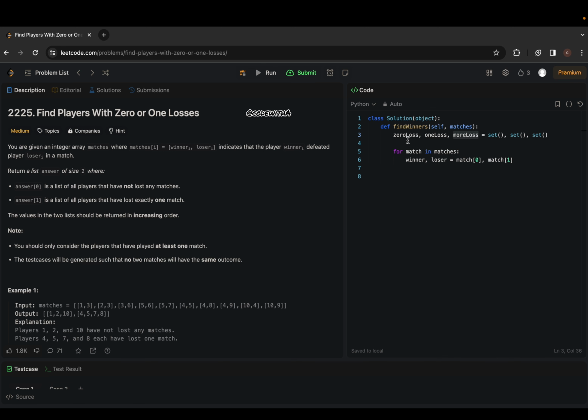And in the end, we are going to sort 0 loss and 1 loss and we are going to return those lists. Now, what are we checking first? We are checking for 0 loss. So, if winner not in 1 loss, if he has not lost once and not lost more than once, we'll be adding them to 0 loss. Winner not in more loss. What are we doing? We are adding the winner, the player, to the 0 loss.